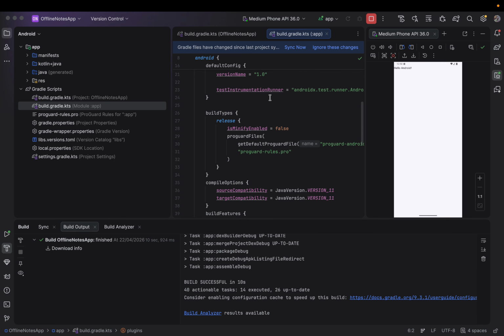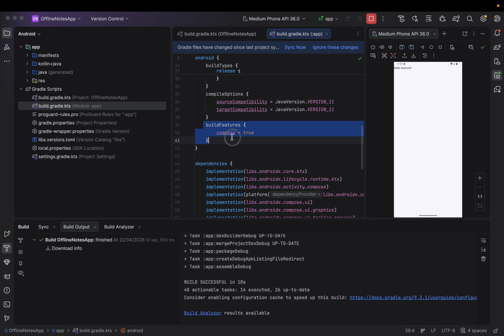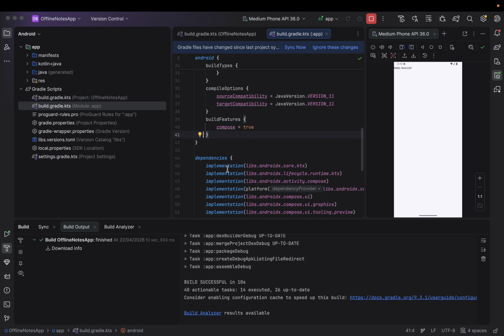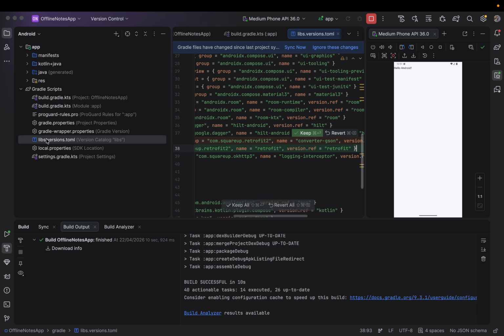And also we have to make sure that inside android there should be a buildFeatures tag, and it should have this line compose true, so that it knows that our app is going to be a Jetpack Compose app. And this is the important part. This is where we add the libraries. We are using a toml file, which is a file where we store all the library information.